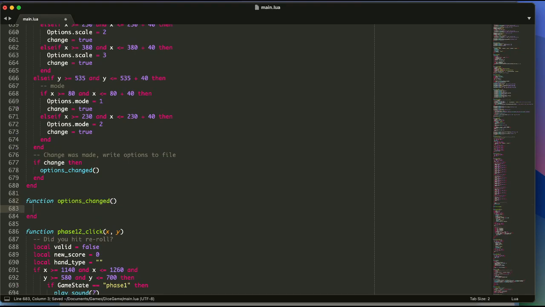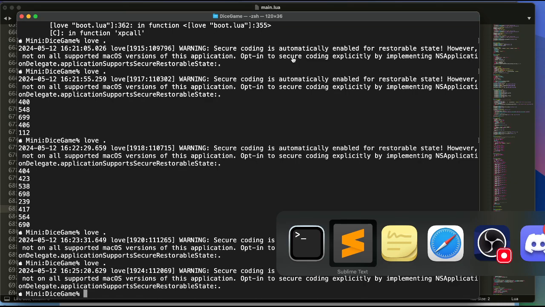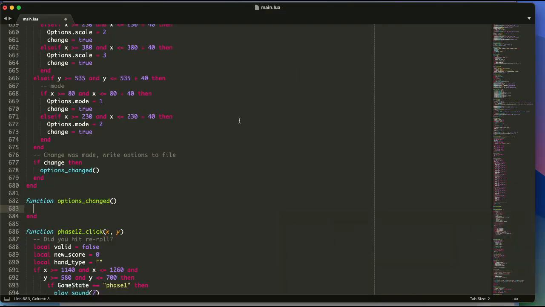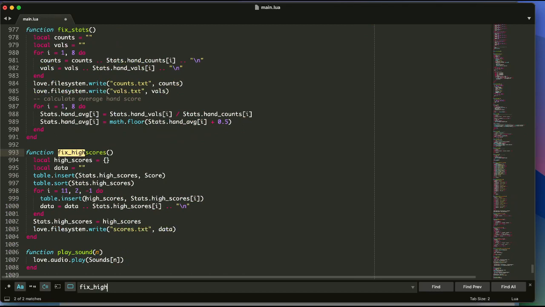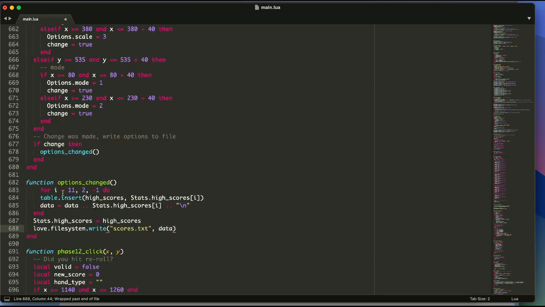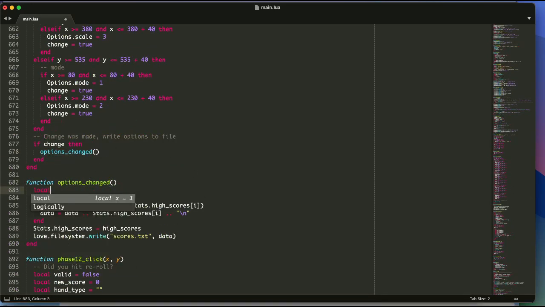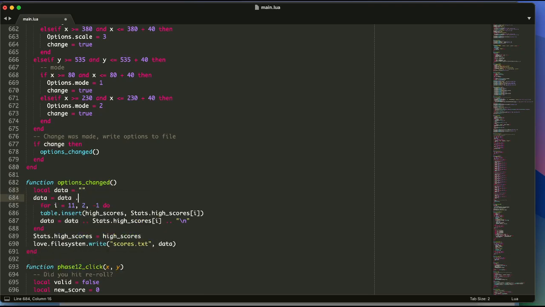So what I'm going to do, how do you write to a file? Let's just see. I think I write to a file here. It's in fix my scores. I write to a file. So okay, local data equals this, data equals data.